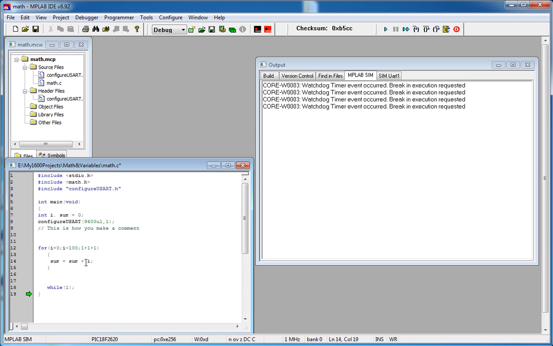Now we've learned some notation here. I've got this spelled wrong. This is I equal to I plus 1. And you'll remember that there's a simpler way of writing that in C. We can just say I plus plus. Okay? The same way down here, where we said sum equals sum plus I, we can simply say sum plus equals I. So that's sum equals sum plus I.